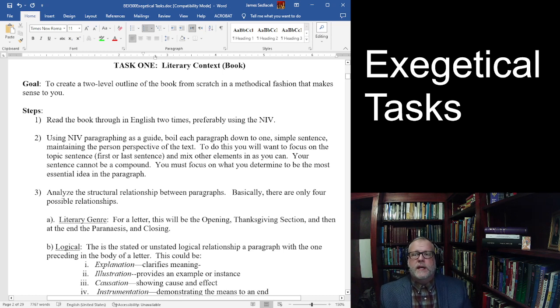All right, task 1, the literary context of the book. The goal is to create a two-level outline, main points and subpoints, of the book from scratch in a methodical fashion that makes sense to you. If it doesn't make sense to you, it's not helpful to you. So make sure that it makes sense to you what you've decided. Here's some steps to getting that done.